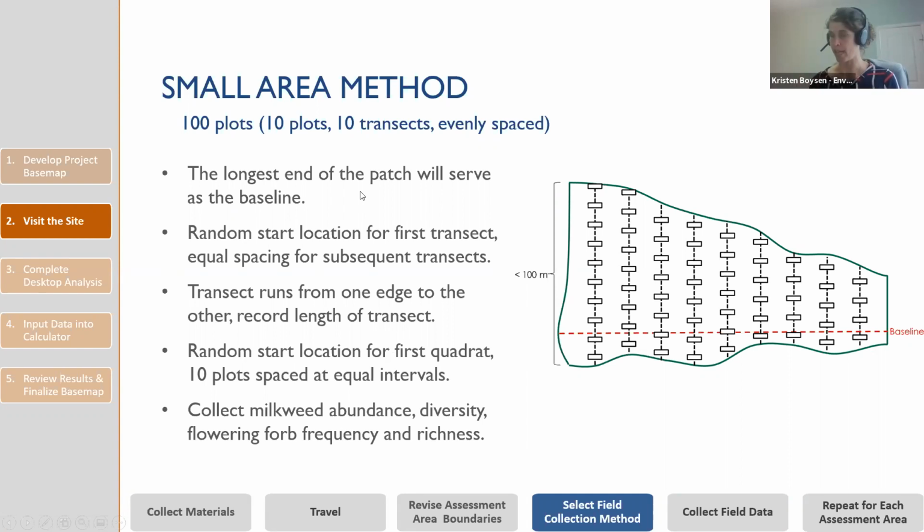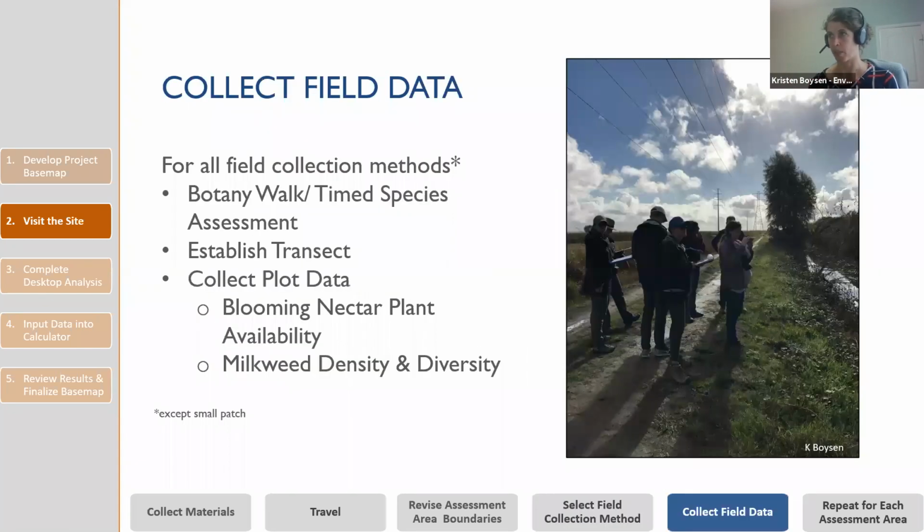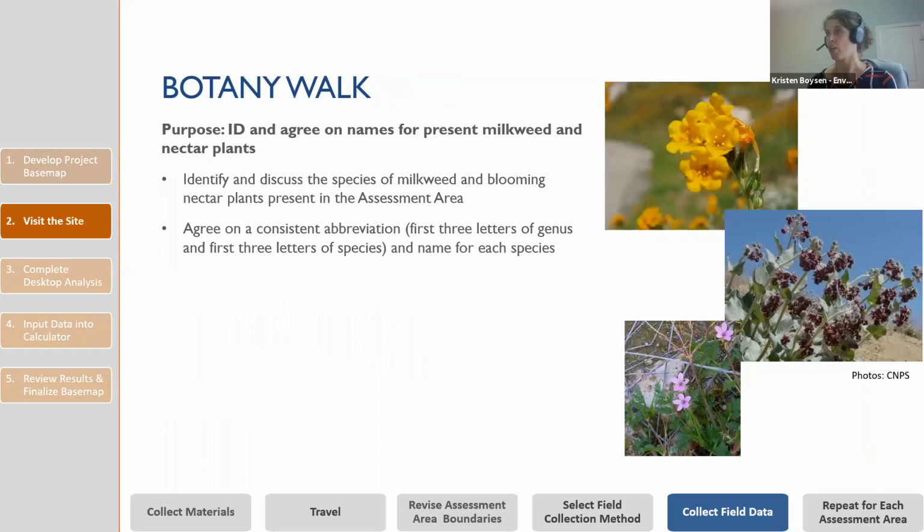Great. So that's our plot design. Then we get to collect our field data. First things first, we do a botany walk or a timed species assessment, and then we'll establish the transect and collect our plot data. For the botany walk, it's a good thing to do when you first get to the site with your team. Maybe it's just you, maybe it's you and some friends you brought out, maybe it's you and Hillary came to visit. So you're out in the field together.